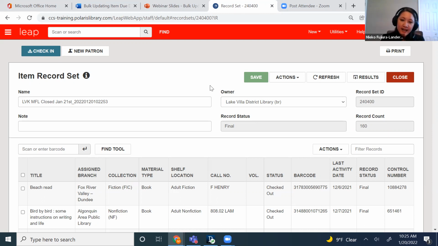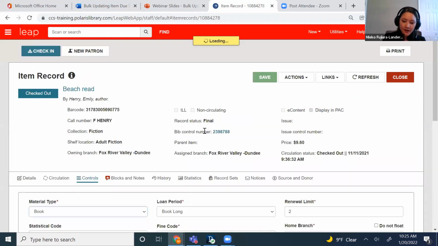So unlike a normal item bulk update, a summary is not generated. So we don't have a related report to review. We basically just have to go with what the record set tells us. I will show you real quick though. I'm just going to open up one of these records here.